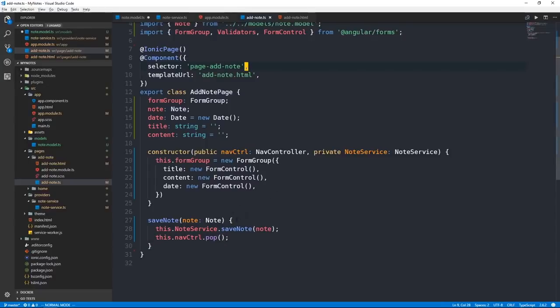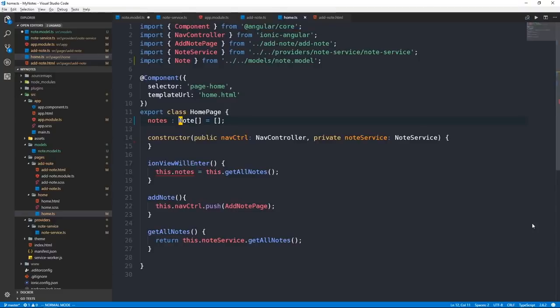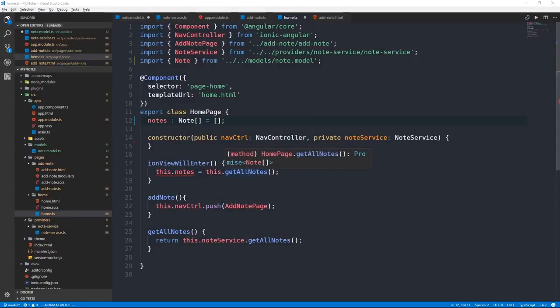Okay, so speaking of the home page, we should head back there and take a look at the component. And as you can see, we need to go ahead and use that new note interface that we built, sort of model for our note, and go ahead and reference that import here. So we can import that from models, note.model. Okay, and you can see that it's going to be upset now, because if you recall, when we used getAllNotes, this is going to return a promise of a note array, because we're using Ionic storage now.